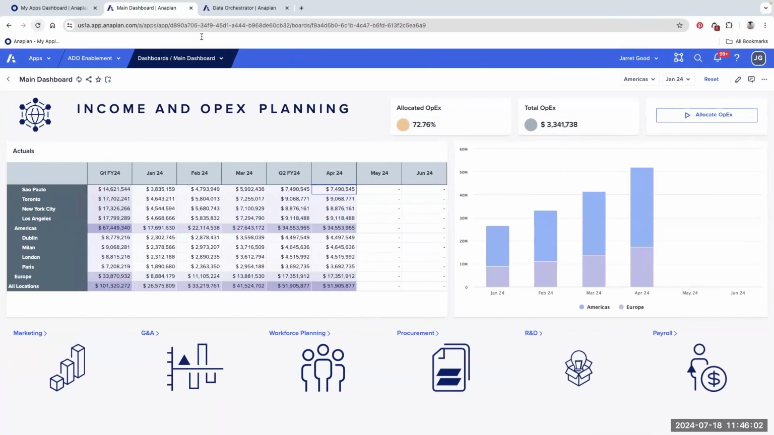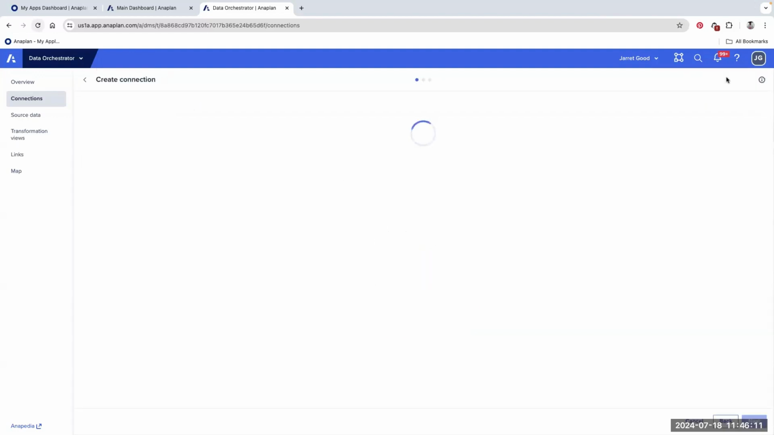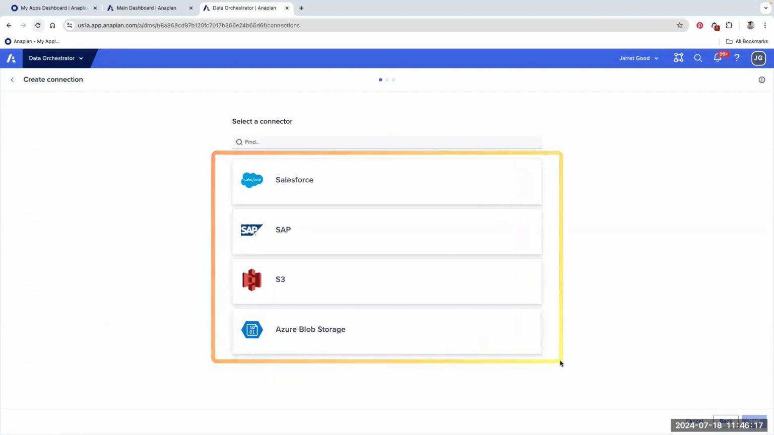Okay, so let's get right into Data Orchestrator. So you can see here, it all starts with our connections. As I mentioned, one of three ways. One, we could create a connection directly to a source system using our pre-built connectors. And this is the list of connectors we have as of right now.